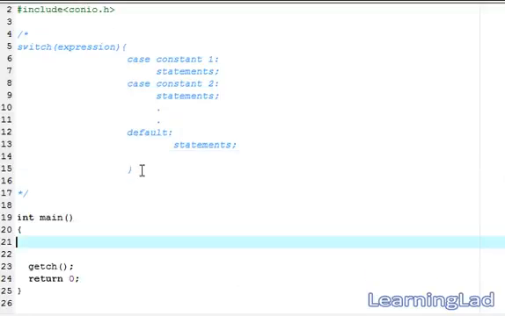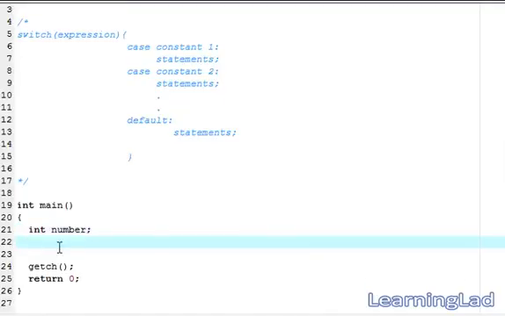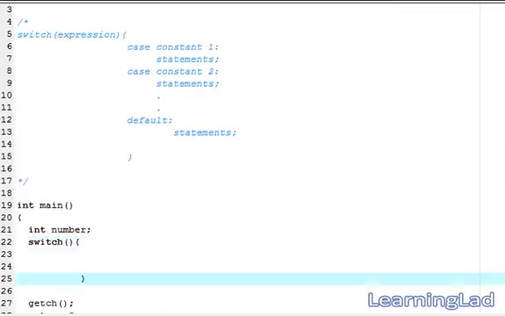For demonstration purposes, we're gonna create a variable of type integer, and I'm gonna call it number. Then we're gonna write our switch statement. It's gonna be switch, then the expression, then a pair of curly braces. I said that this expression must result in some integer value. So you can write an integer number here, or an expression which results in an integer value. You can write number mod 2, number divided by 2, number plus something, number minus something, anything that is an expression and results in some integer value.